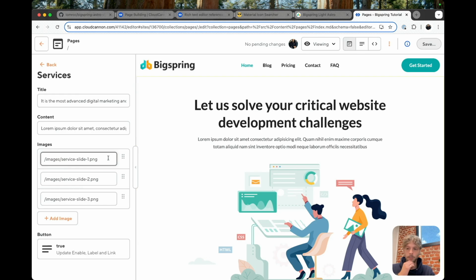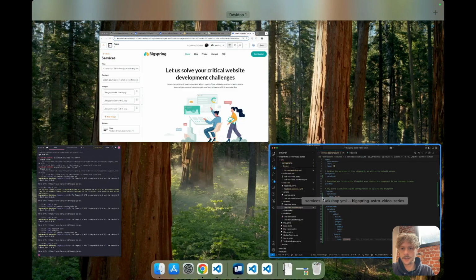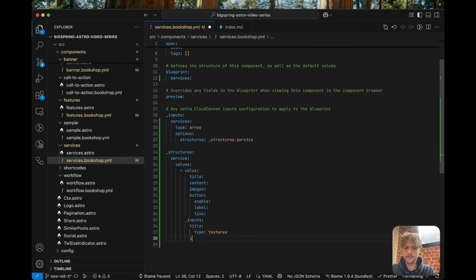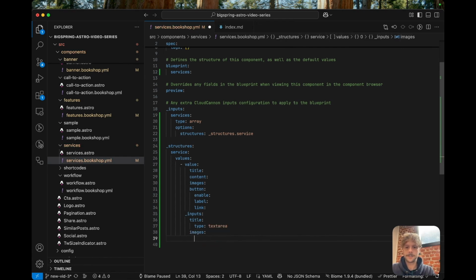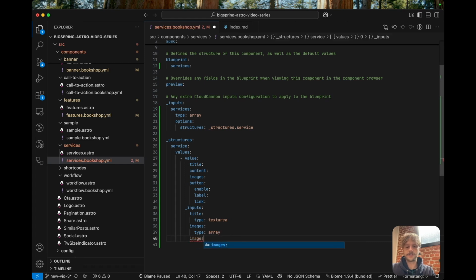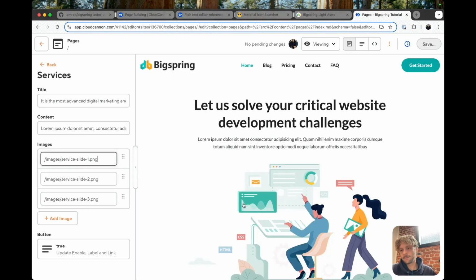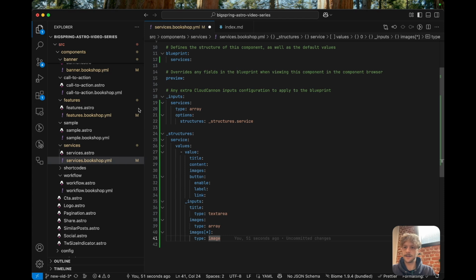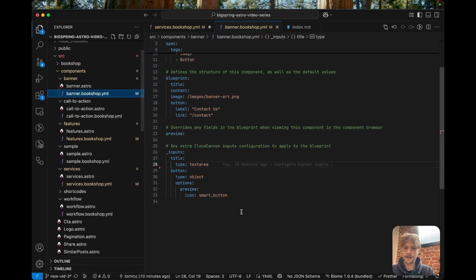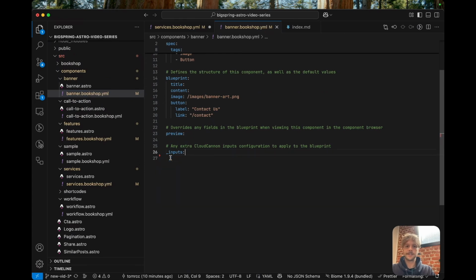Remembering a structure is more if this was not just a string, it was an object or something more complex. I think for this one, we can just go images, type array, and then images star is type image. Content's good. We just need button. And actually, again, there's going to be buttons all throughout. I just want to do this. Actually, both these can just be global.